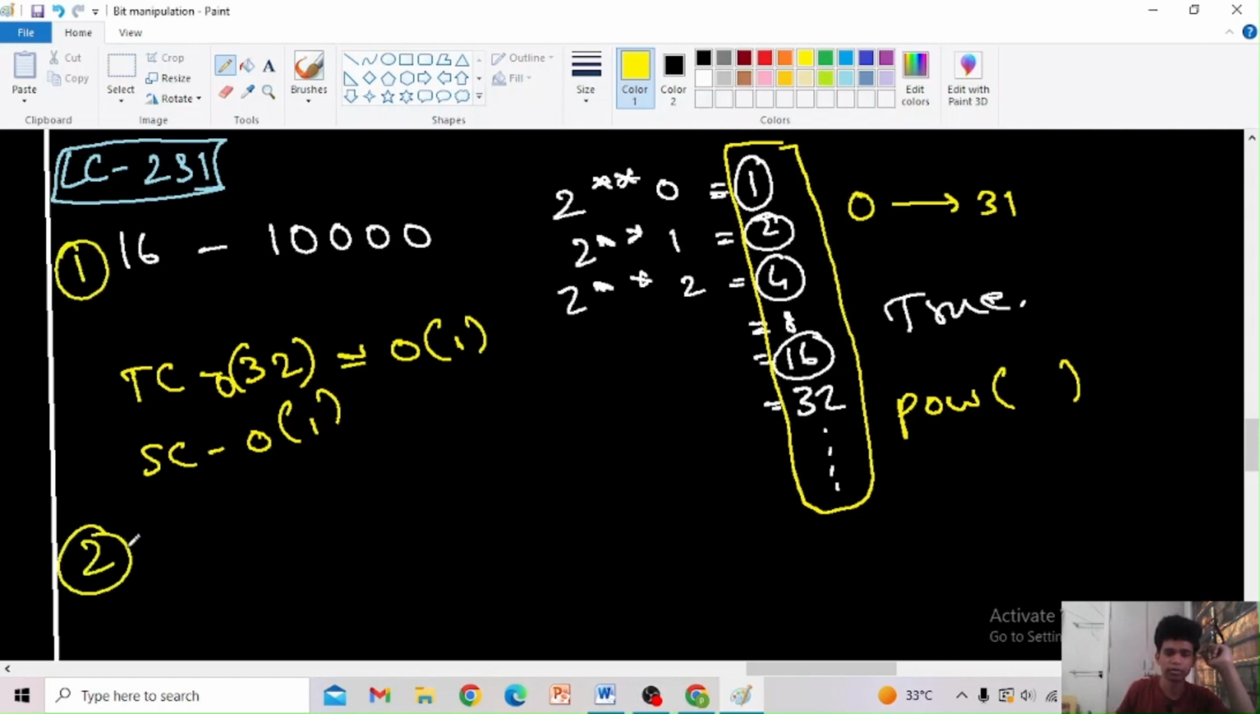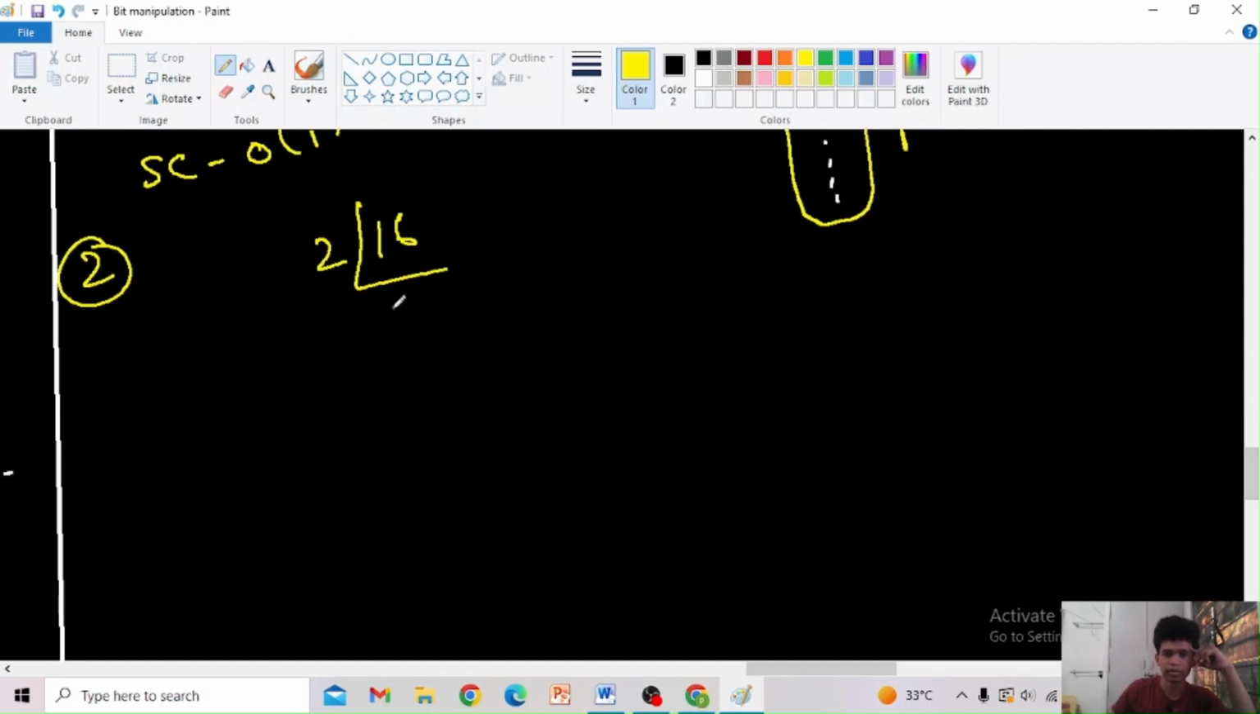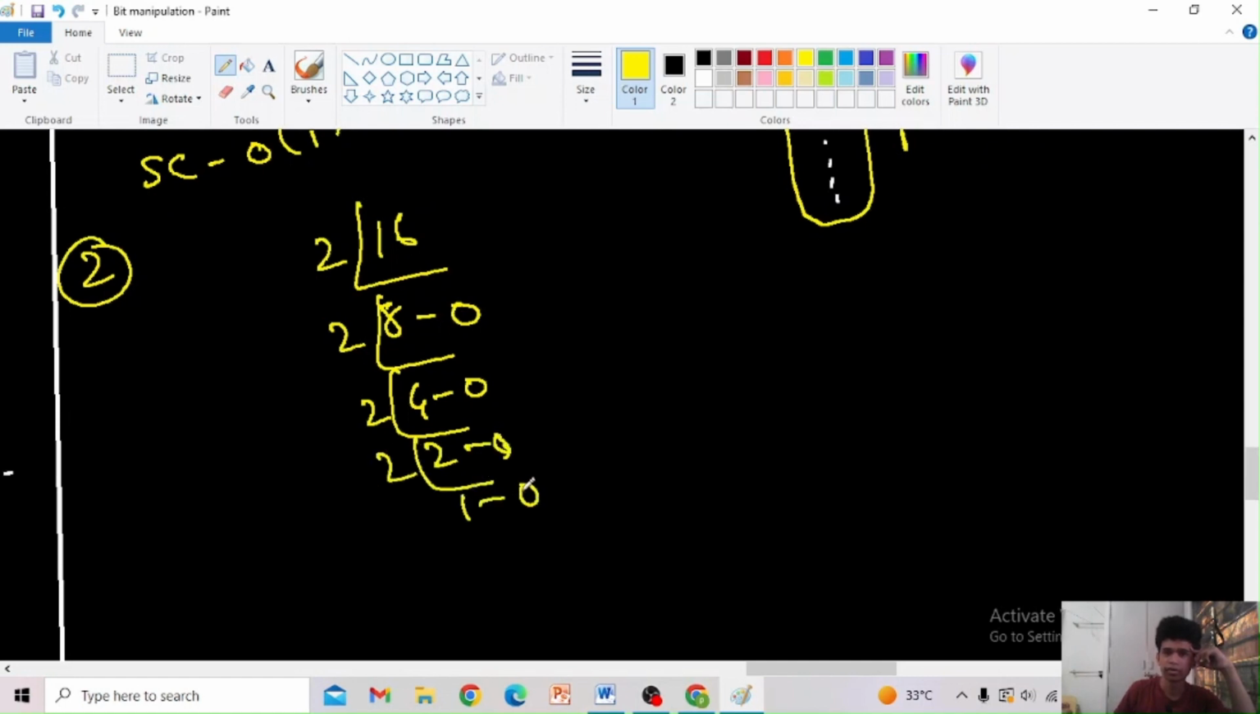Talking about the second approach, I can think in reverse order. Take 16 and divide by 2. My answer is 8 and remainder is 0. Take 8 and divide by 2, again 4, remainder 0. Take this 4, divide by 2, 2 remainder 0, then 1 remainder 0. Now I got an answer 1. Before that there is no remainder except 0.